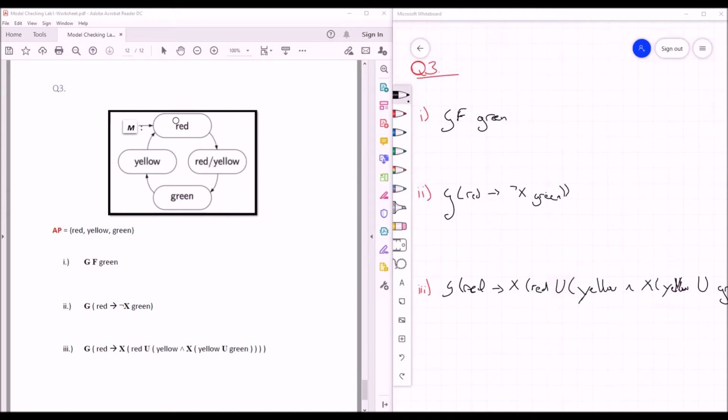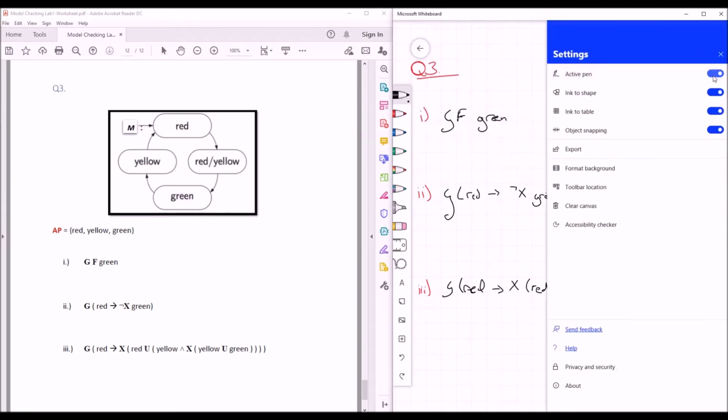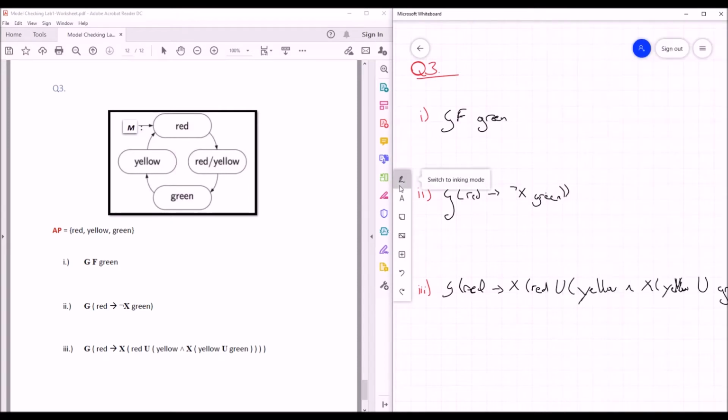So we have 4 states. We have 3 atomic propositions, red, yellow, and green. And we have 4 different transitions. So let's answer our questions. So the first question is G of F green, always eventually green.